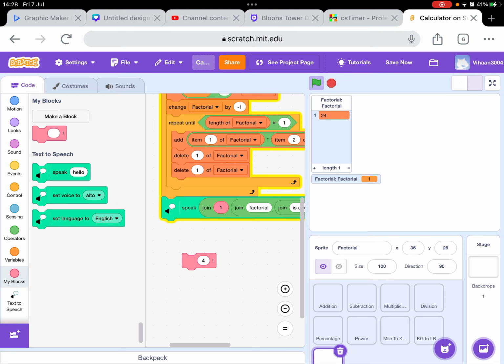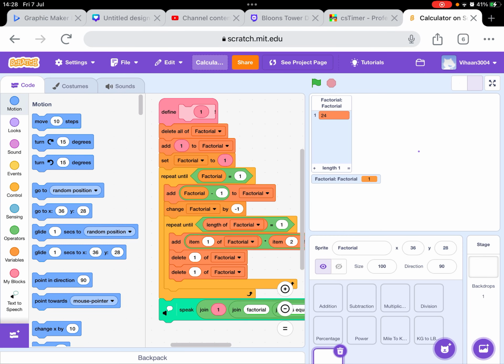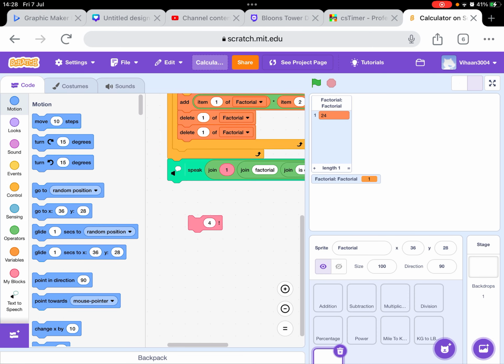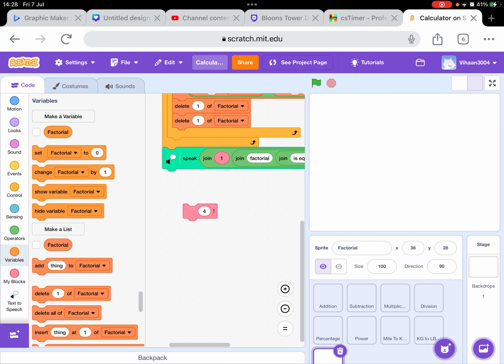I'm not able to hear it. We'll just refresh this. Let's go in the factorial again. 4 factorial is equal to 24. There we go. We have this. Now we can hide the variable and the list as it's working.